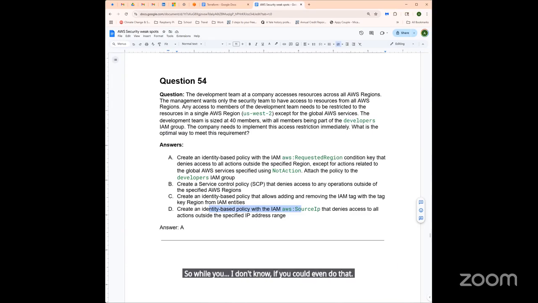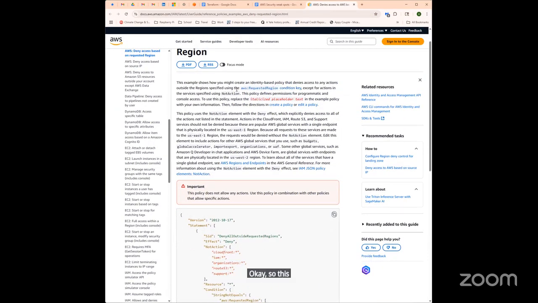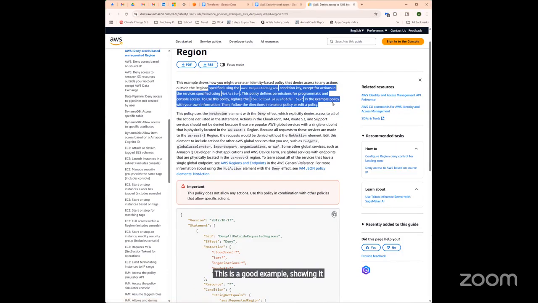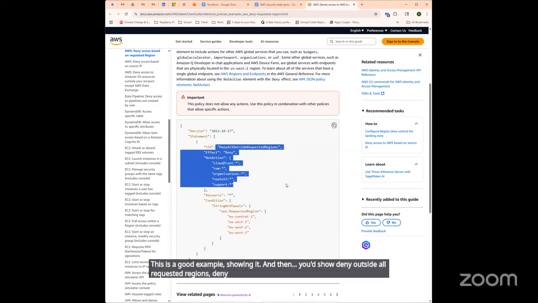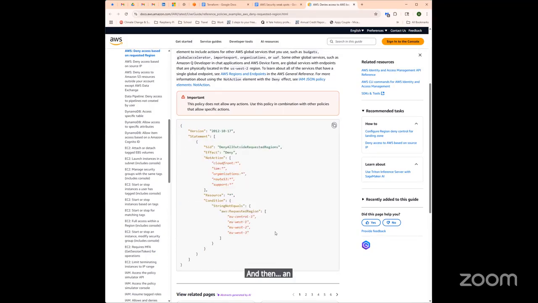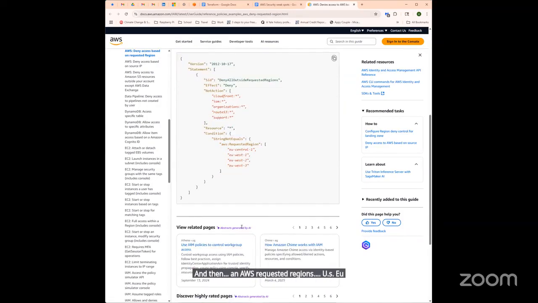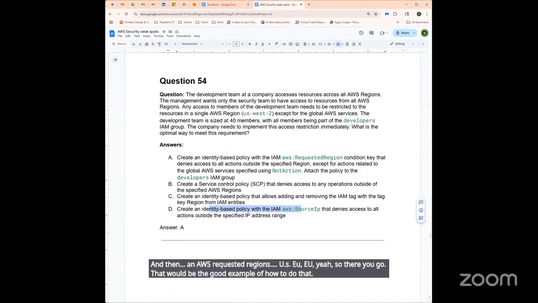I'm trying to think that. Okay, let's see if we can get some documentation here. Yeah, this would be it. This is a good example showing it. And then you'd show deny outside of all requested regions, deny CloudFront, IAM, Organizations. And then an aws:RequestedRegion of US, EU. Yeah, so there you go. That would be a good example of how to do that.